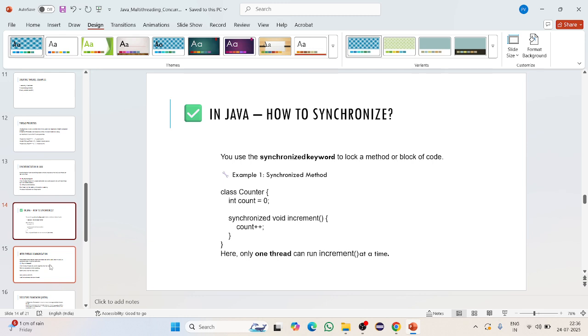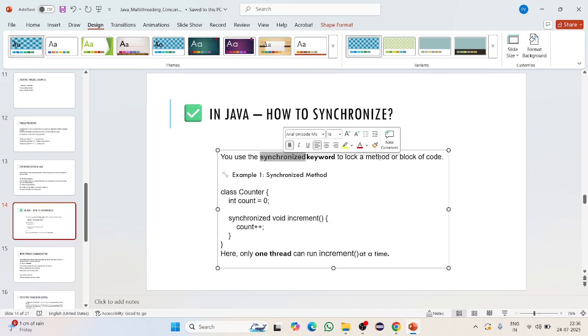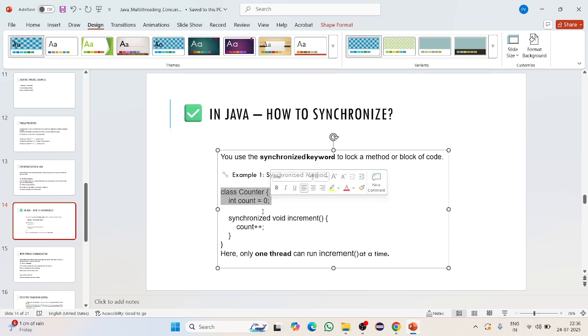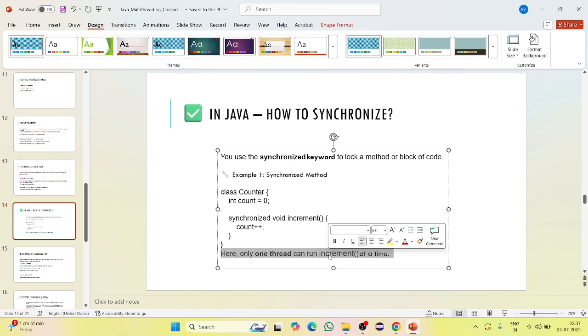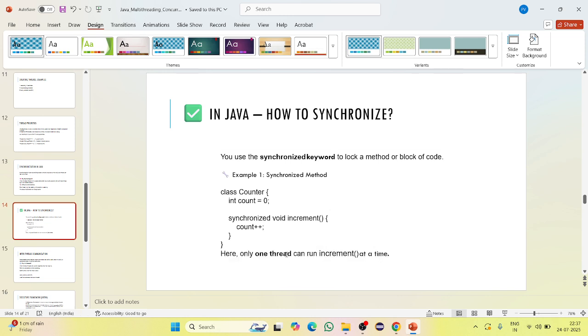So how can we achieve synchronization? Using the synchronized keyword, we can achieve it for a method or block of code. So how? Suppose here we are creating a class Counter and creating an increment method and using synchronized with this method. So this method is a synchronized method. So what happens with this method is only one thread can run increment at a time. Multiple will not, only one. Okay.